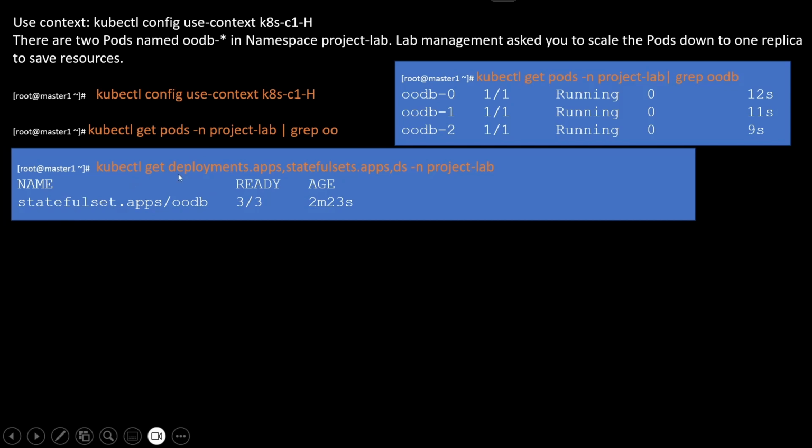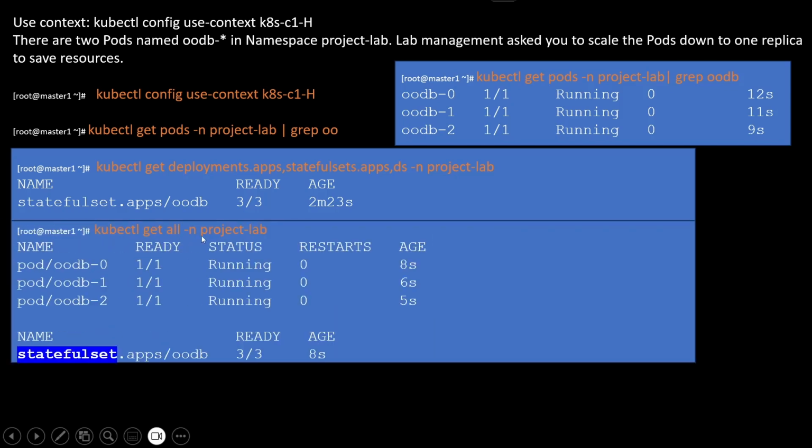We can use kubectl get deployment app blah blah blah -n project lab. We will observe this output. Maybe if there are a number of more deployments or stateful sets, again you will get confused. But here you can see that OODB is here, OODB is here in the question. From this we get an idea that these pods belong to a stateful set. Or you can use kubectl get all -n project namespace name, and there we get to know that this stateful set is OODB.